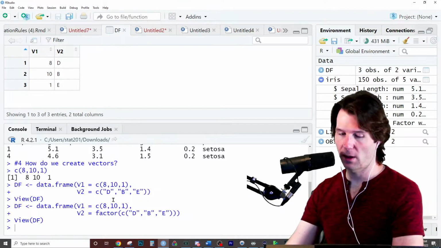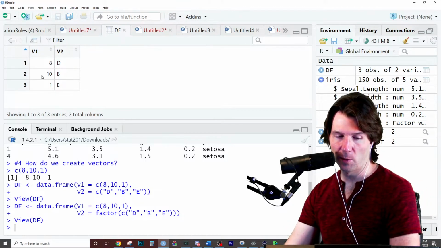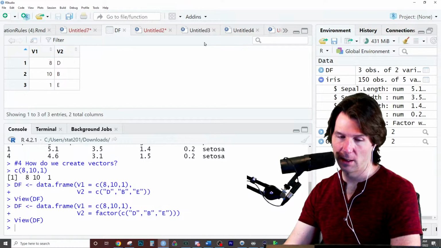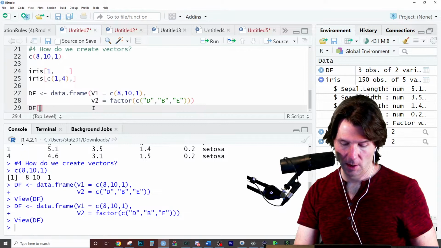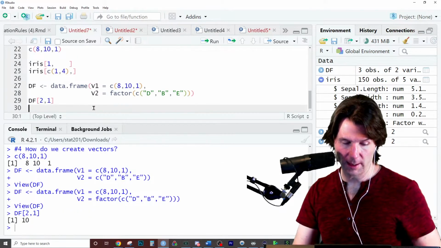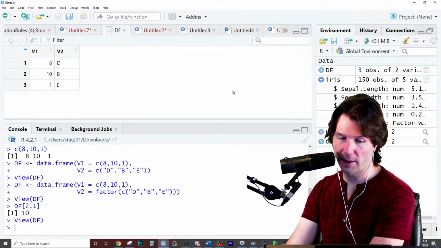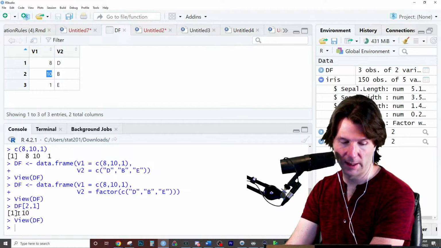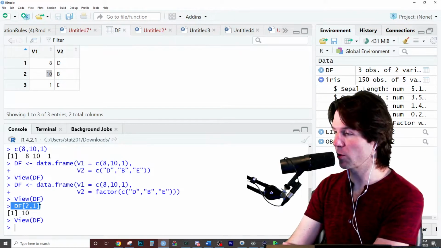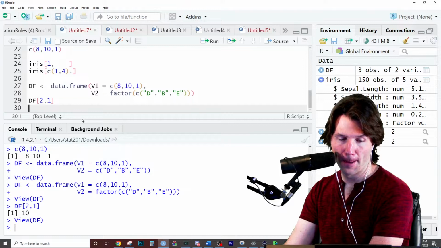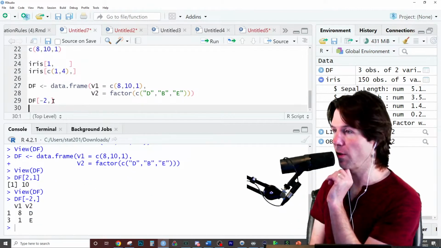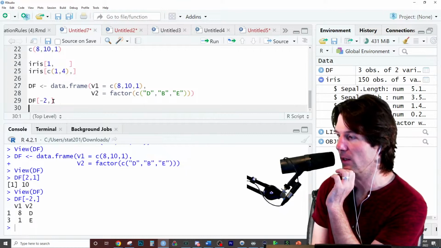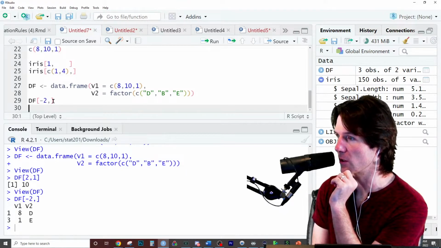It's important to understand this is row 2, column 1. So if I go to my data frame and go row 2, column 1, it's going to return 10, which is the value we just saw. So I can return that value. I could also return everything but row 2. If I want everything but row 2, I could do this, and there's all the data except row 2 returned to the screen.